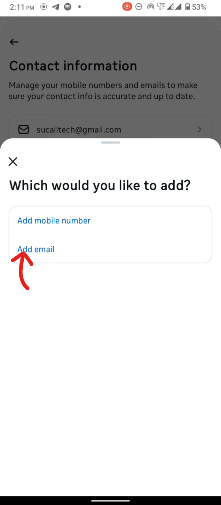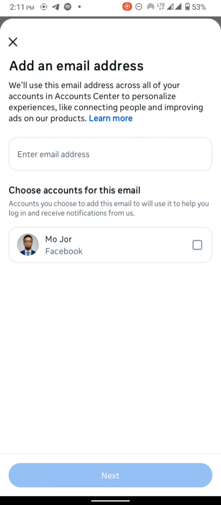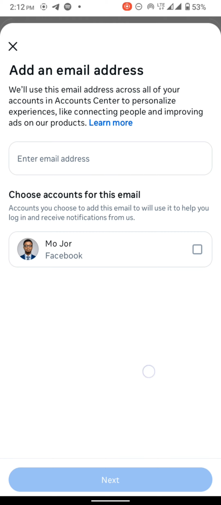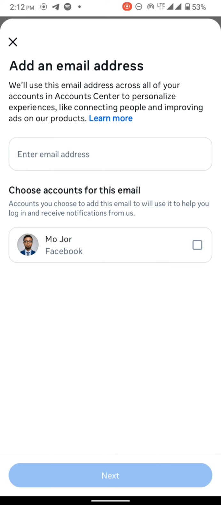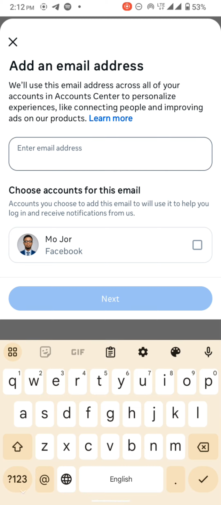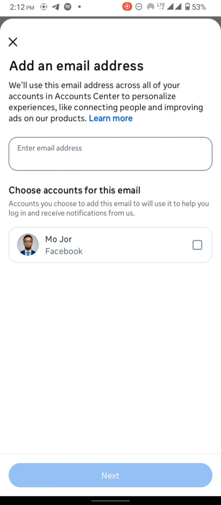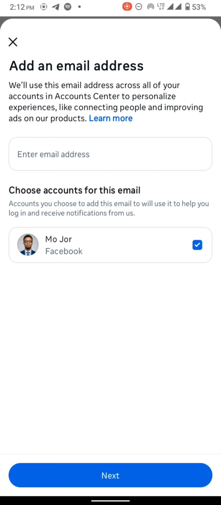Now the next thing is to click on add email. This is where we are going to add a new email address, the email address that we want to change to. So the new email address I'll be using, let me enter it here. So before I enter it, let me first click on the account. So the account is clicked. Now I need to enter the email address.